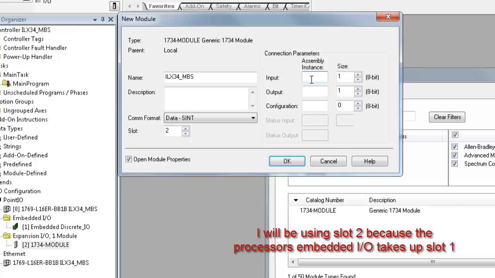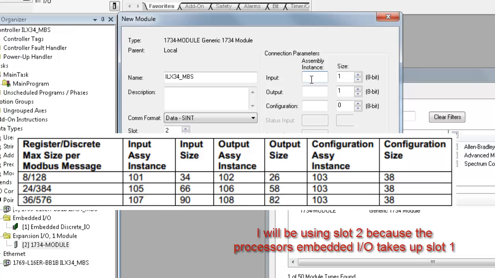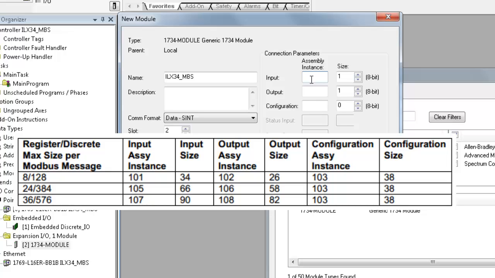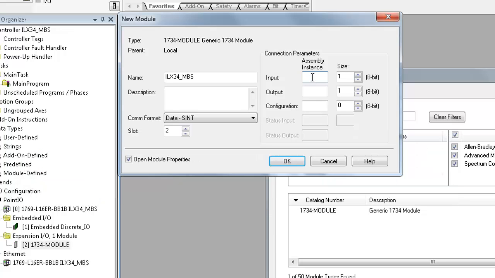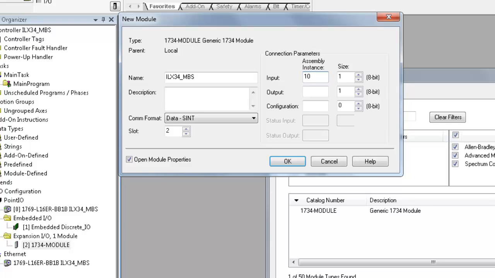For your convenience, we offer 3 add-on instructions, giving you the option of 3 backplane sizes: 8, 24, and 36 words. For this example, I'm using the 36 word version. Now we will enter the connection parameters. The input is 107 with a size of 90, the output 108 and a size of 82, and lastly the configuration 103 with a size of 38. Click OK to accept the changes.